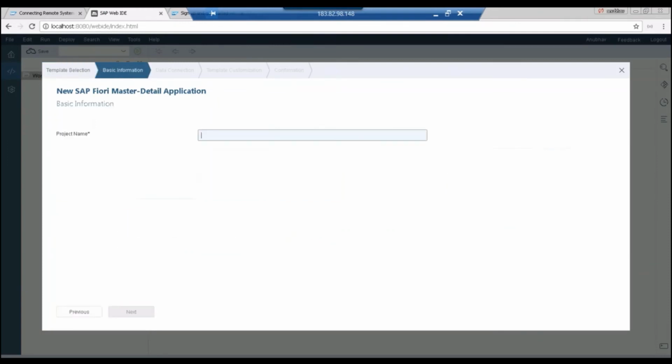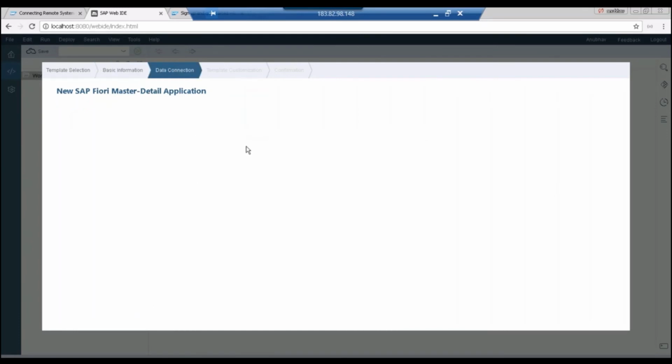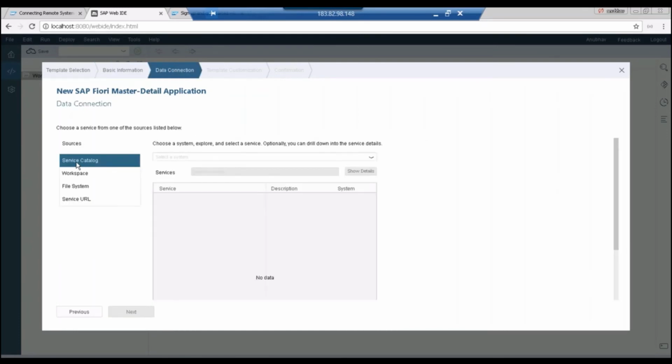I say next. And now I enter the project name. Let me just name it as wow app. Say next. And now here you can see service catalog. And in the drop down, I don't see any system at this point. Okay. I don't see any system, right? We don't see any system because we have not yet added our system over there. So we got to add it now. So let me just go back.